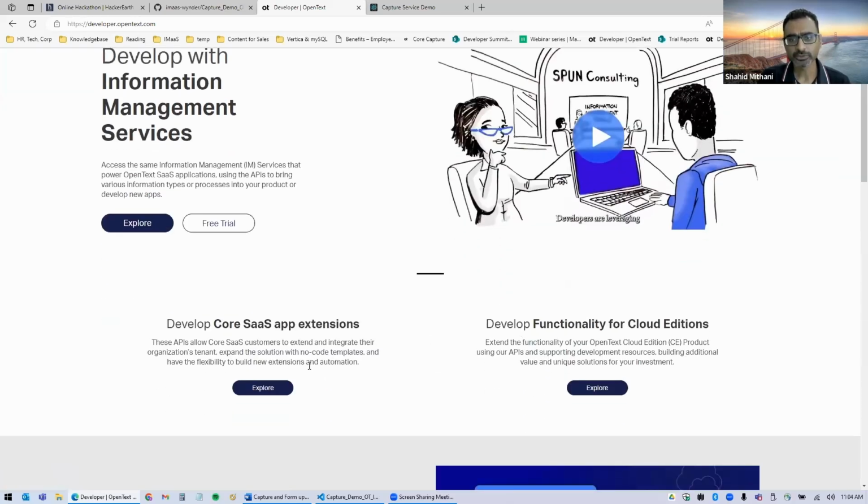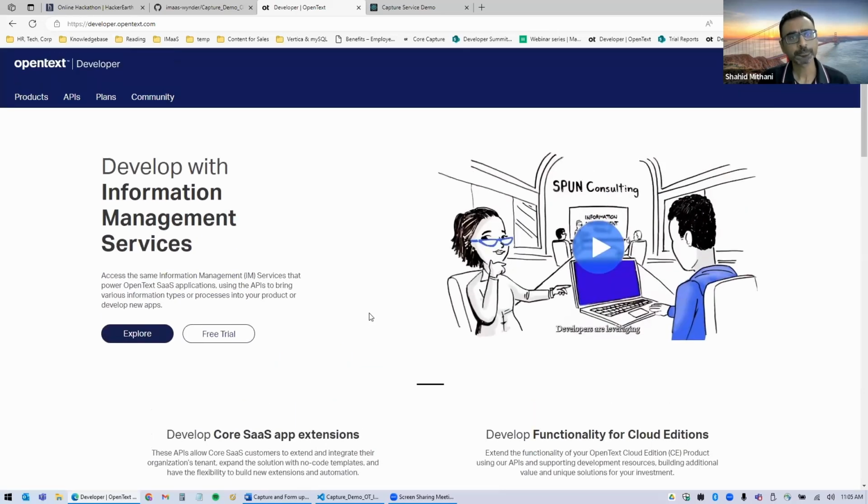But you will also notice that there are two other sections, and these relate to the APIs that are available for anybody who has purchased our software products, either cloud software products or on-prem software products. Each product comes with its own set of APIs that they can use for integration into other parts of their application. So we won't go into that, but we'll focus on the information management services.